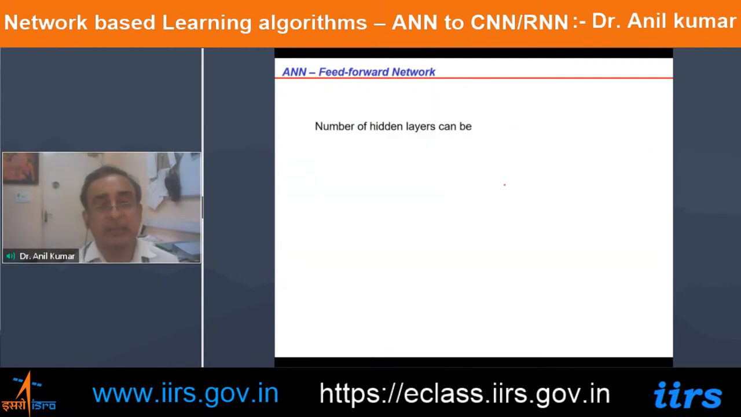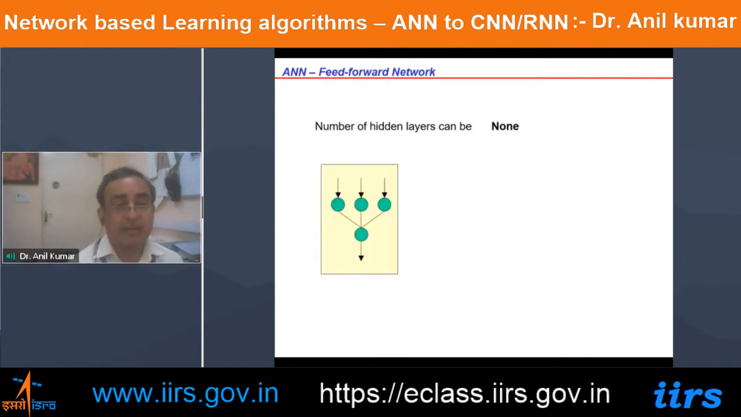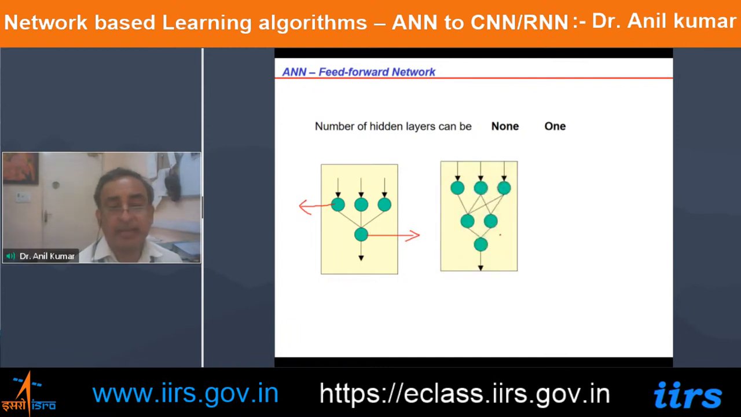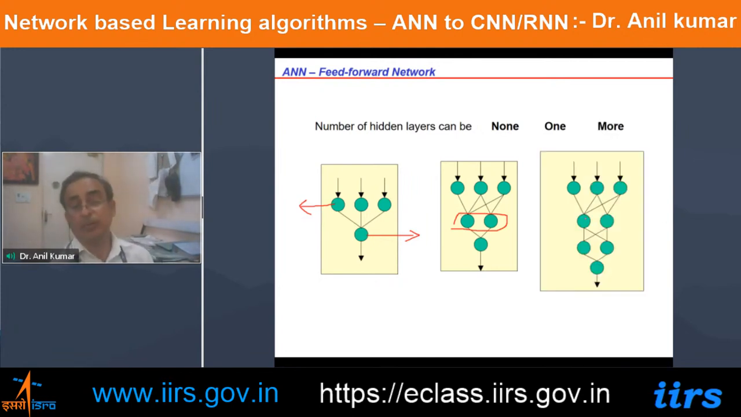Then we can see some logic about the hidden layer. How many hidden layers can we keep? We can keep no hidden layer. So this is your output layer, and this is your input layer. There is no hidden layer here. In the second case, we can have one hidden layer with 2 neurons. That is the hidden layer size. Hidden layer size means the number of neurons in the hidden layer. We can have 2 hidden layers, each having 2 neurons.